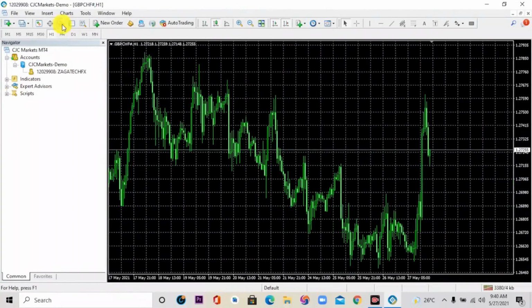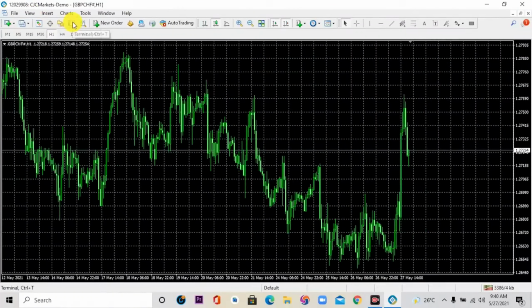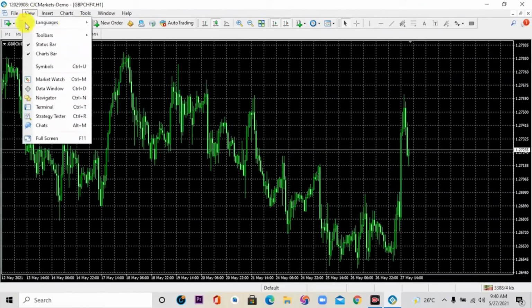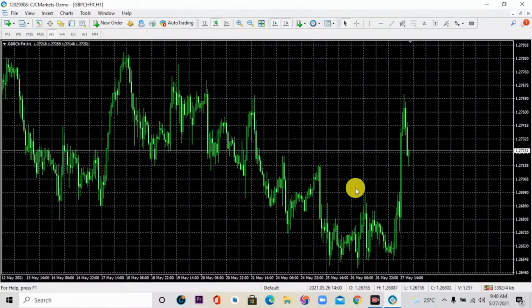Click on it, it shows me this off. Click on it, it shows me this. I also turn it off. Terminal, this is terminal where you see your trade amount and other things. I turn it off. On view, I click terminal, it shows me the same thing. So most things you see here appear in view.